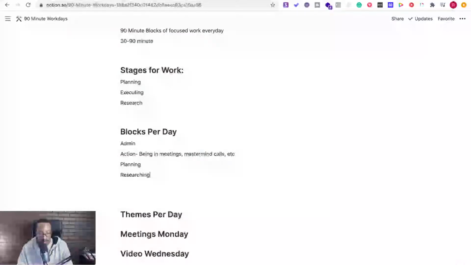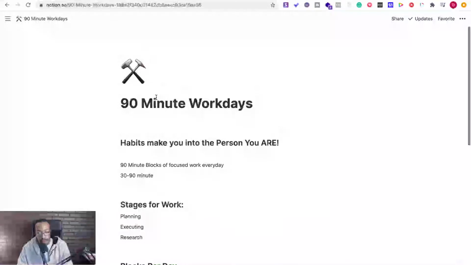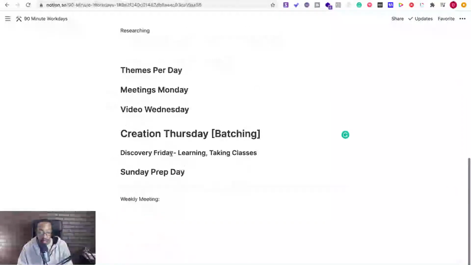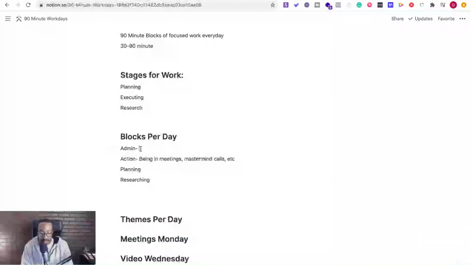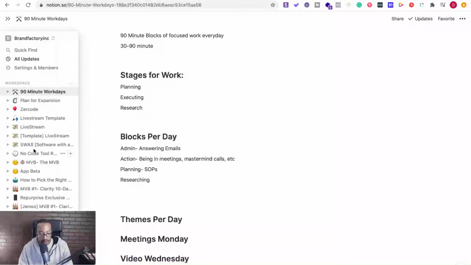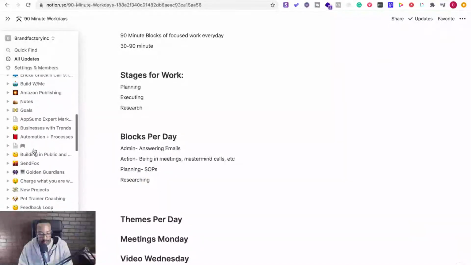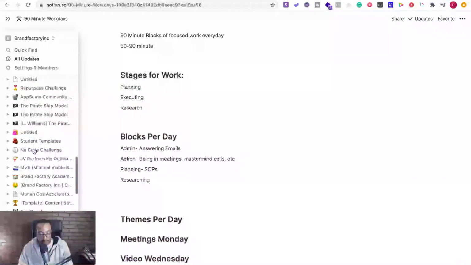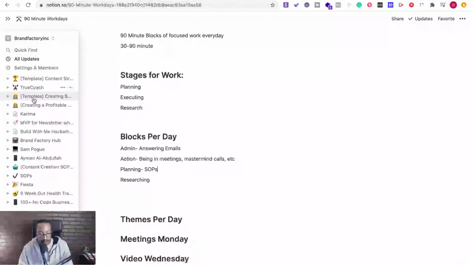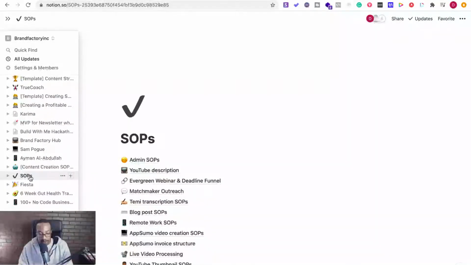All right, let's go with, and I'm going to show you planning and all this stuff with email. Oh, so admin is answering emails. Action is if I need to be in the meeting, I need to talk. Planning is creating SOPs. And everyone on my team probably gets really sick and tired of how much I talk about it. But everything that we do is found in an SOP. So everything that a team member has to do, we're constantly creating SOPs for everything.